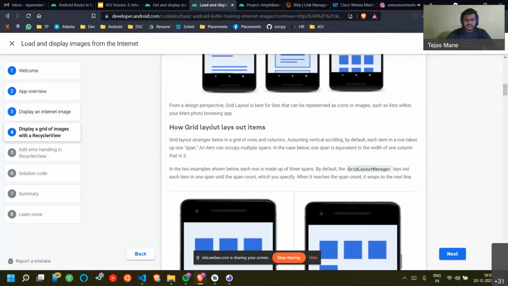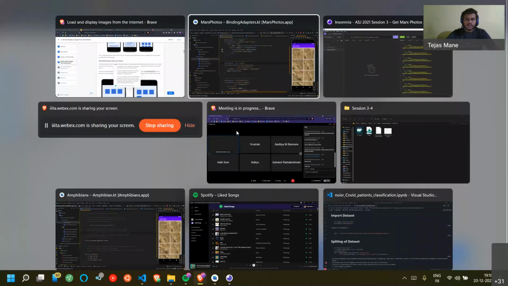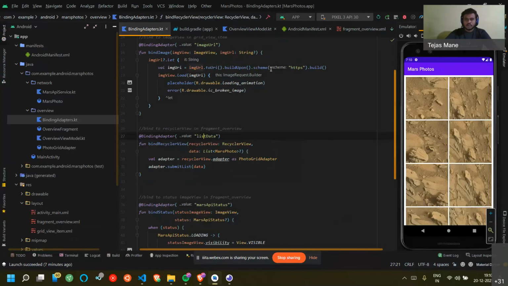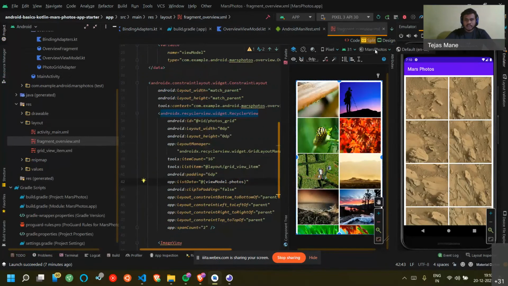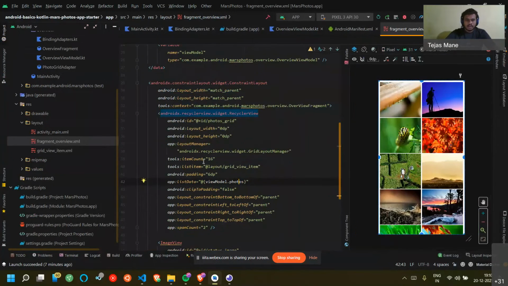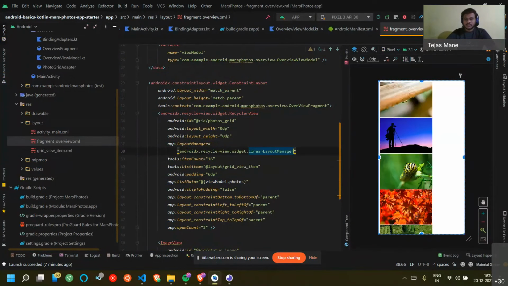So this is a grid layout, so we want to show it in a grid. This is a grid of 2. So let's see what we have to do here. In the layout file you can see a property called layout manager, which is set to the grid layout manager. So it will display these images in the format of a grid, and there are other layout managers also, for example linear layout manager. If we define it as linear, you can see the photos are only in a single column. It is not a grid.